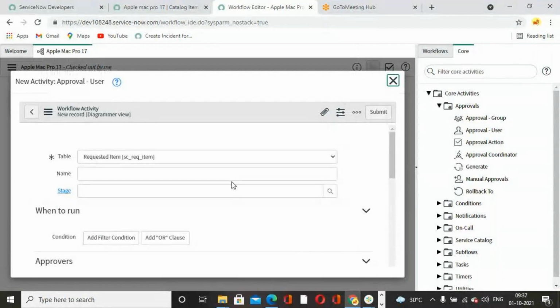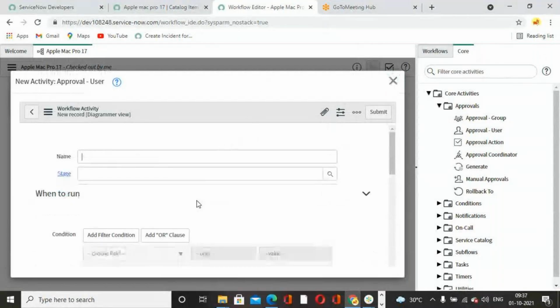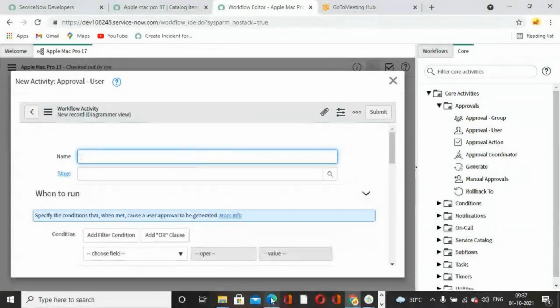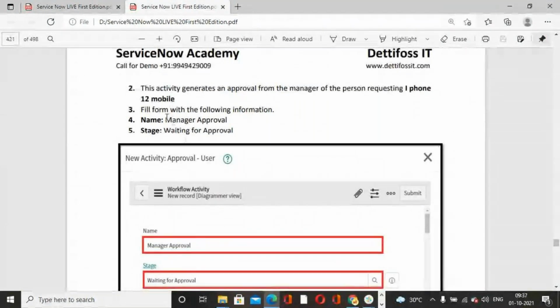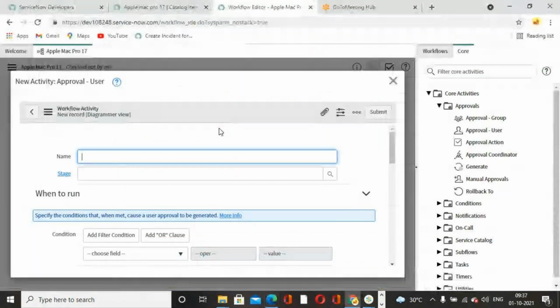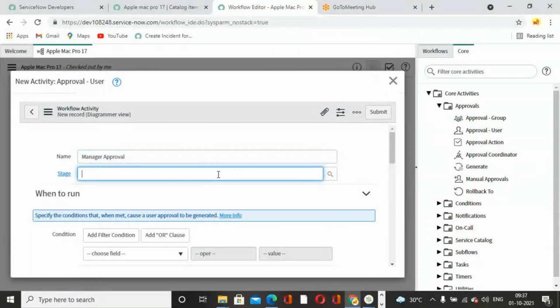Okay. Next one, you are going to provide the details. Provide the document, following the documentation. The activity name is manager approval. These all are the default stages. If you want to create more stages, I can discuss that later.